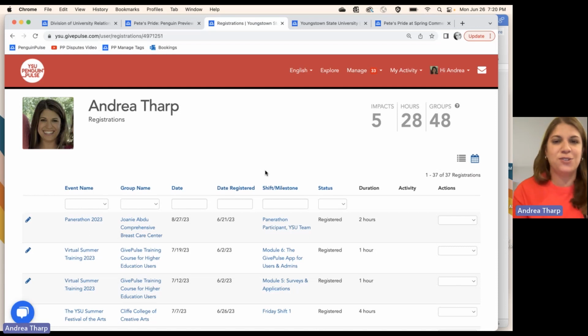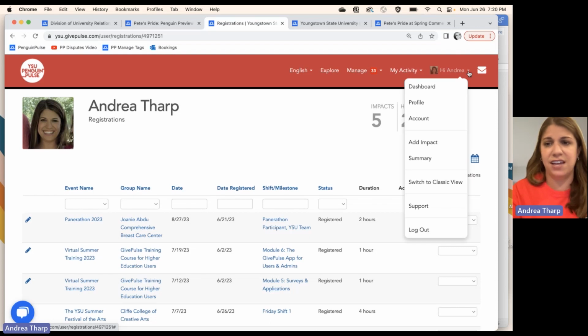Now, some of the questions that we typically get revolve around confirmation emails. And like I said, as long as you're checking the email that you used to sign up for YSU PenguinPulse, they should be sent to you automatically. If something seems like it's missing or you aren't receiving these notifications, a good way to check and troubleshoot that is to go up here to the main toolbar, click on your name, and go down to account.